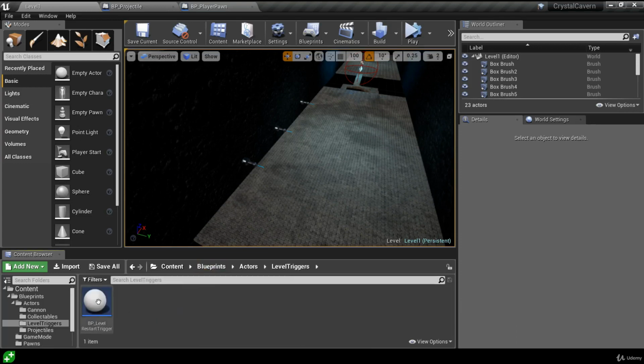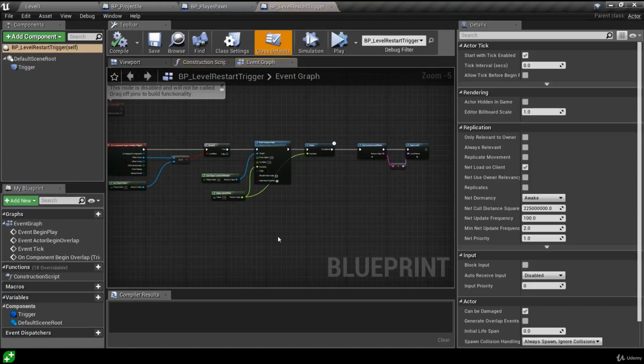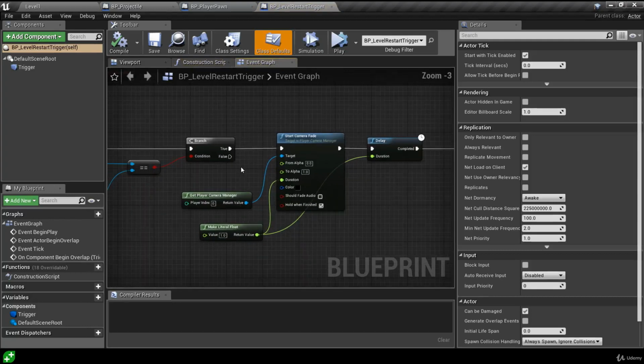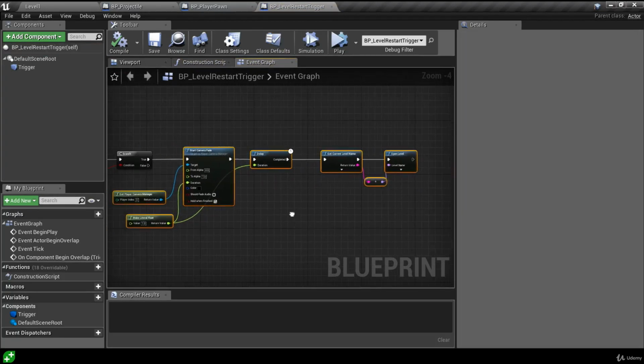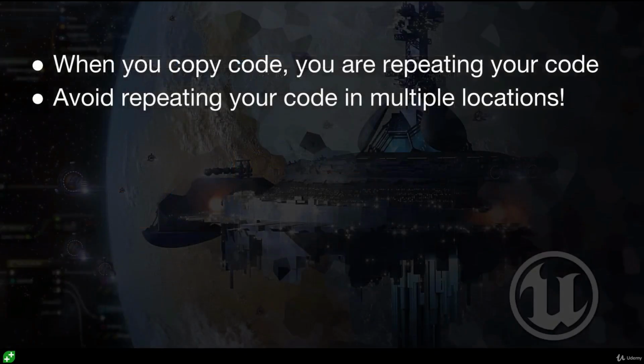Let's come into our level restart trigger blueprint. We already have all the code for restarting the level and fading out the camera here. It's just after this branch here. I'm going to select all of these nodes, but I'm not going to copy them. We want to avoid having the same bunch of nodes and code in multiple different places. We really want to avoid copying and pasting our code everywhere.